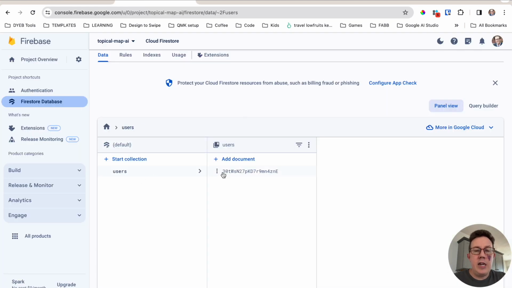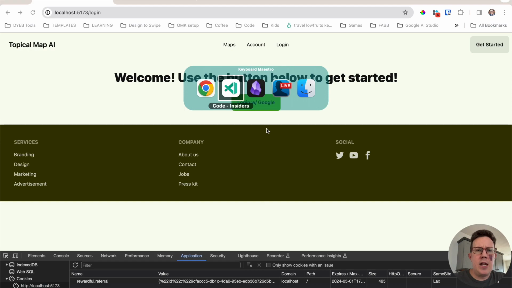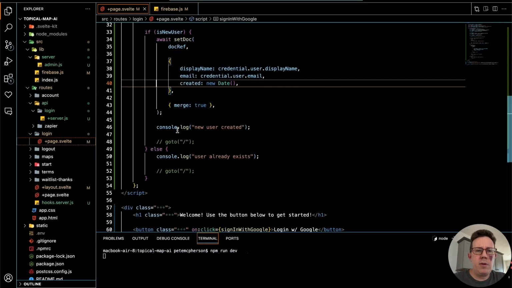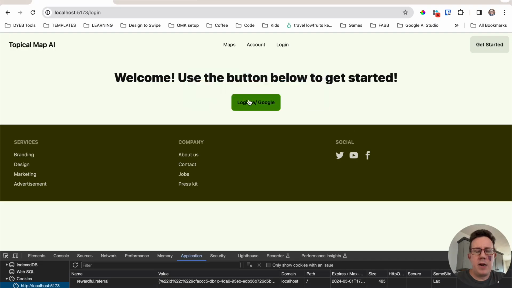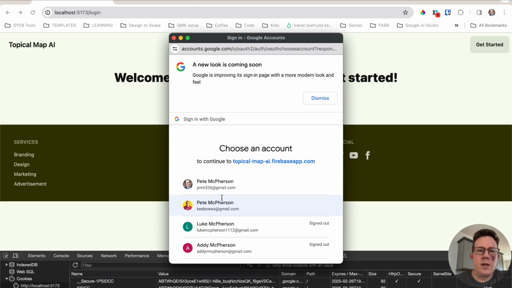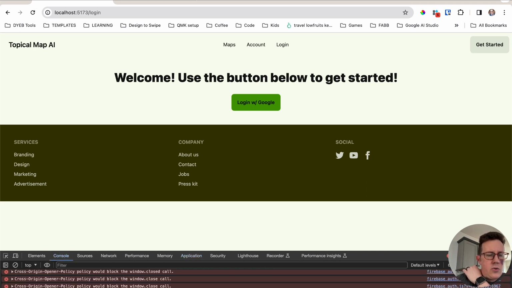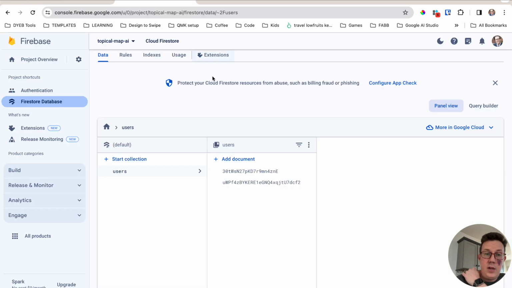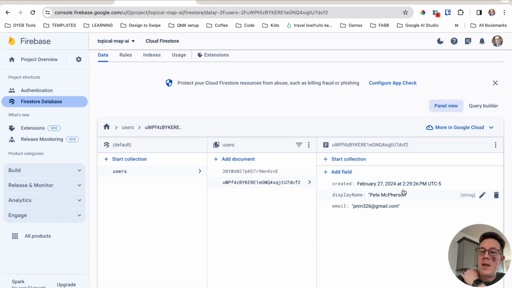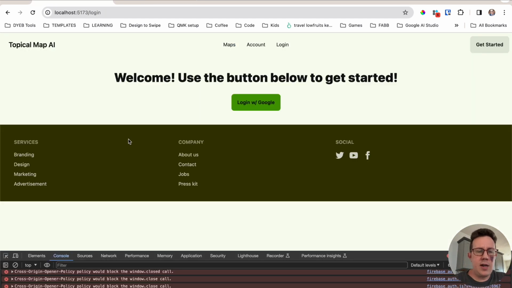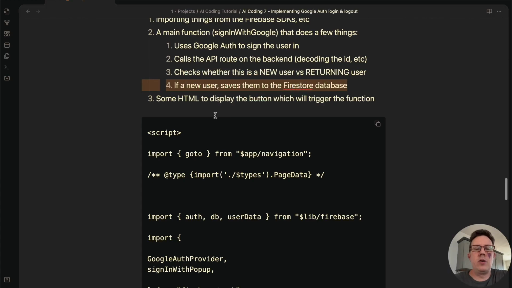Okay, so let's create a new thing. And do I need to point people? No, I won't point people anywhere right now. Let's log in. Go here. And now we have our cookies. We got our session cookie right there. New user created. And then the new user is right here. People McPherson. Got my email created and this time and date. And now we're good.